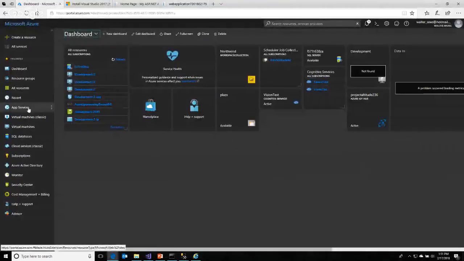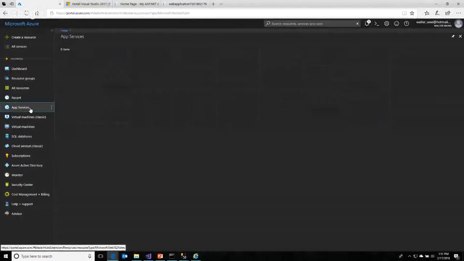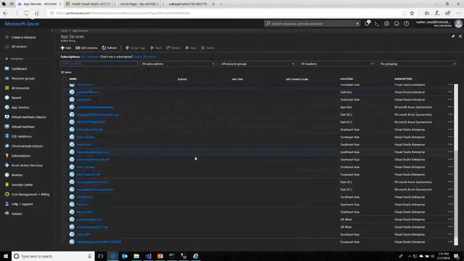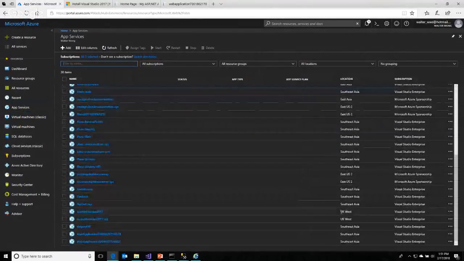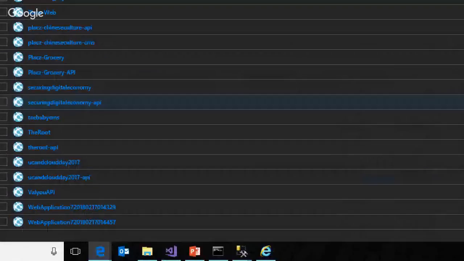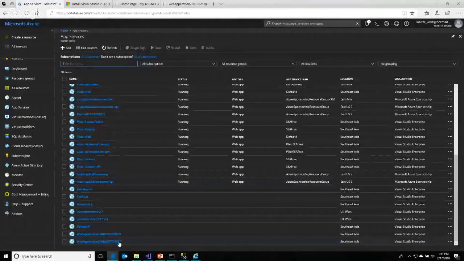So what am I going to do? I'm going to the dashboard here, and this is my Azure dashboard. Let me go to my app services. So let me find the one. I think it is 72018. Oops, it looks the same. Look at the last 4 digits. It's actually 4457.